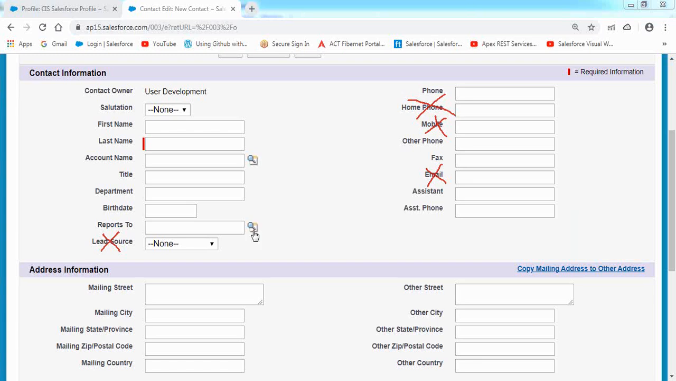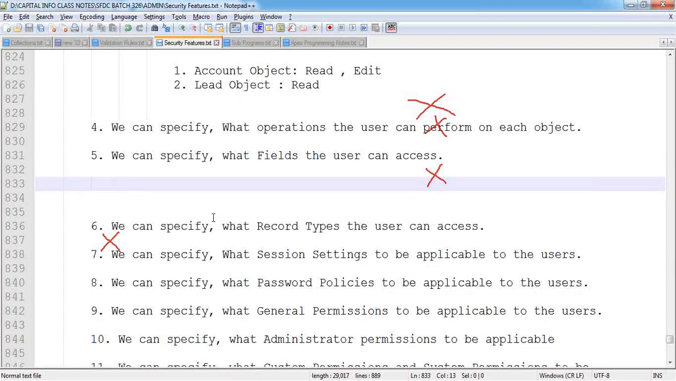Then what can we do? In this case, just go to the profile of this development user and remove the access at the profile level permissions. Now let's see how we can do that. So let's take a small use case here.